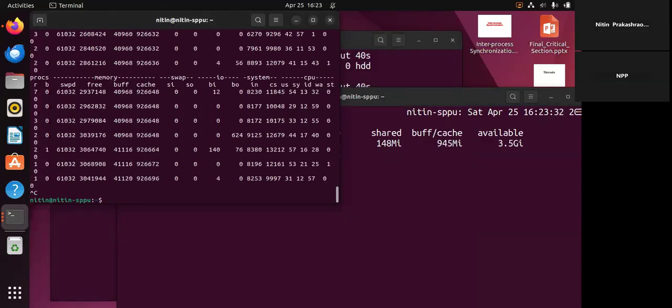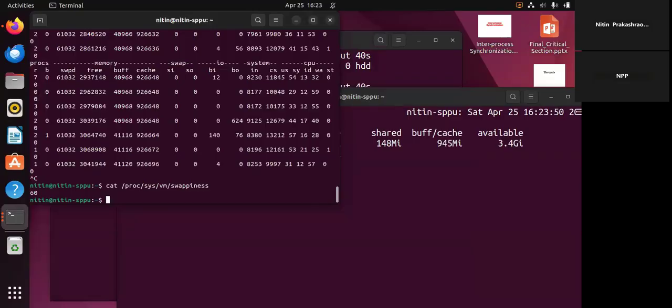Now, if I check with cat /proc/sys/vm/swappiness, here it showed us some number. Now, a lower value like 60 means it is preferring RAM. And if this value is very high, that means more swapping. Correct? Now we can control multiple parameters.